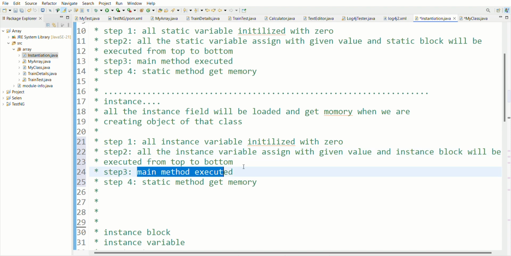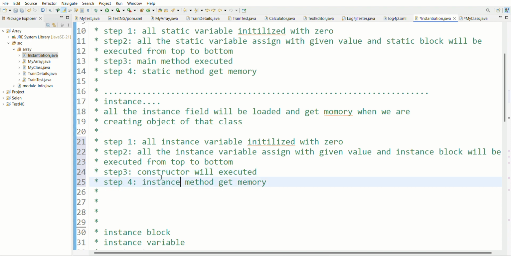The main method is not there; the constructor is there. Here, instead of the main method, the constructor will be given. The constructor will execute, instance will get the memory, instance method will get the memory. This is all the steps about the instance.